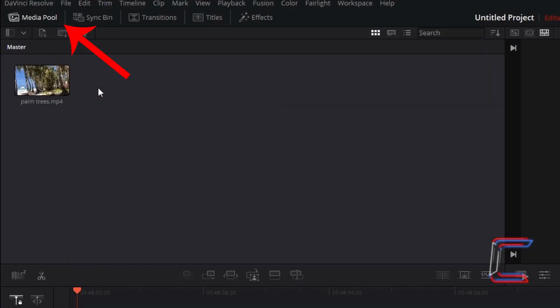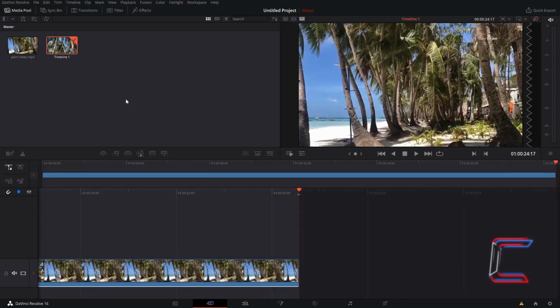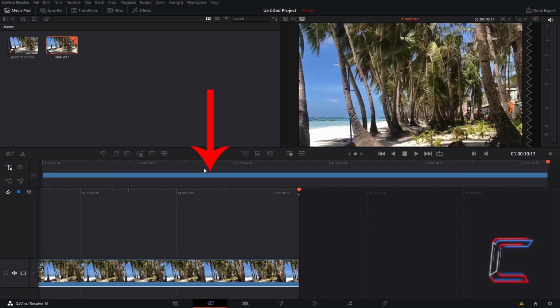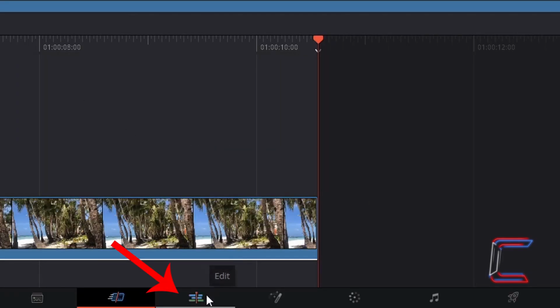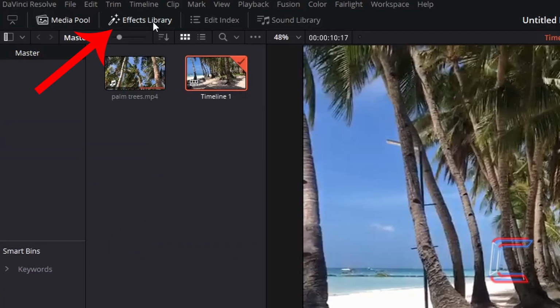Inside your media pool master bin, select the thumbnail of the video or image file that you have inserted into the project. And left click on the append button which appears below the media pool bin. This should move your media file to the timeline. Select the edit tab at the bottom of your screen. Go to effects library.